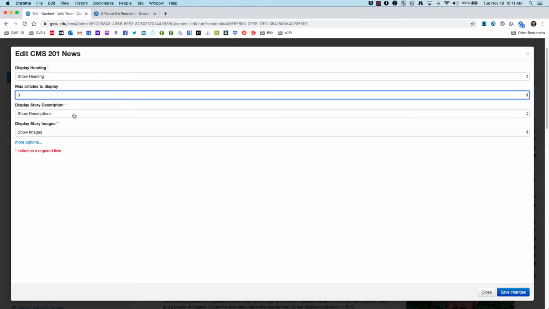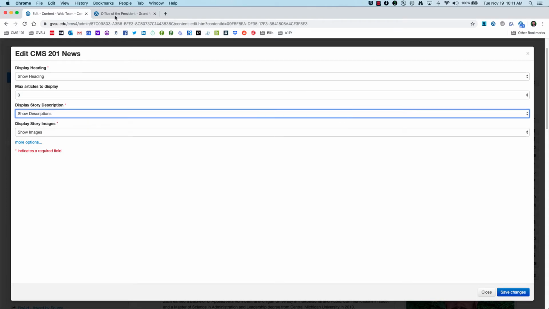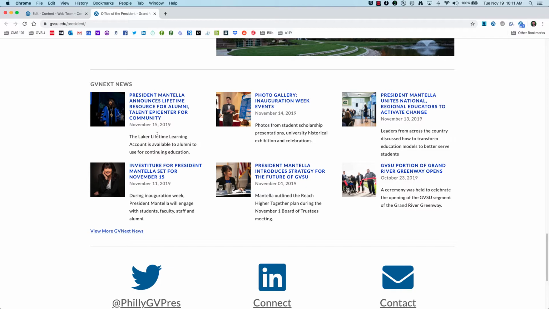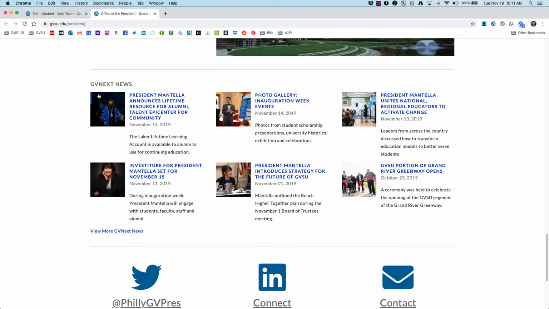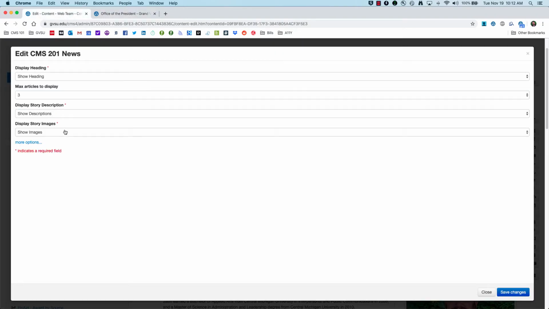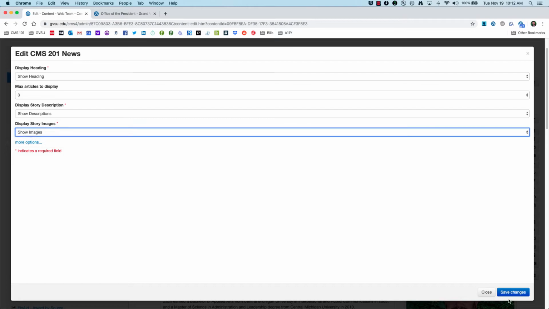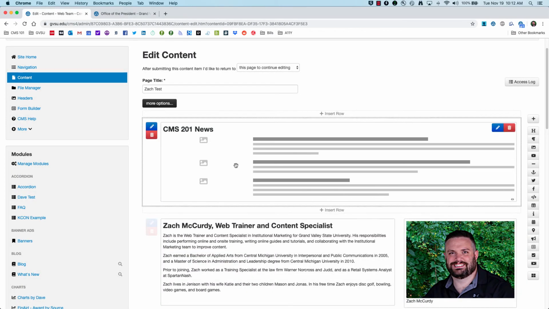Then you can choose if you want to show the descriptions, the descriptions being this text that you see right here. And you could also have it show the images if you want to, so you could have the images shown next to the article. You can have those show or hide. Once we're done, we're going to click on Save Changes.